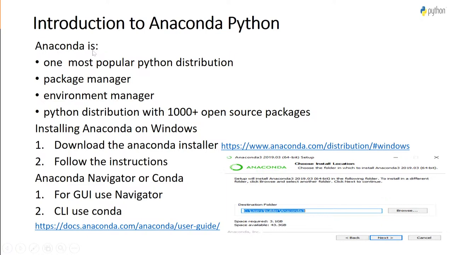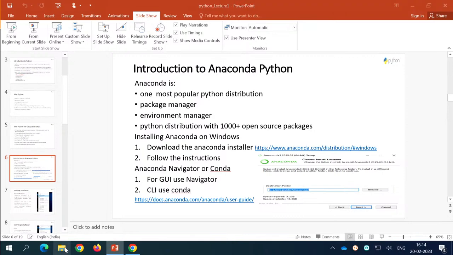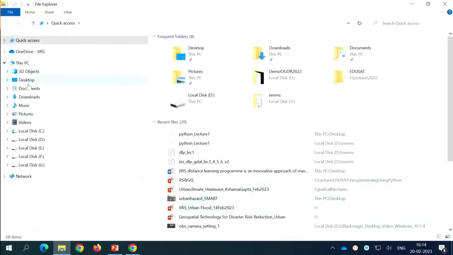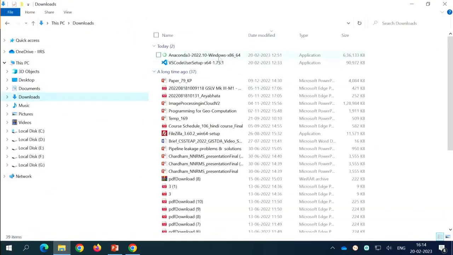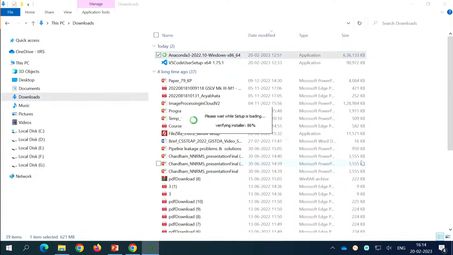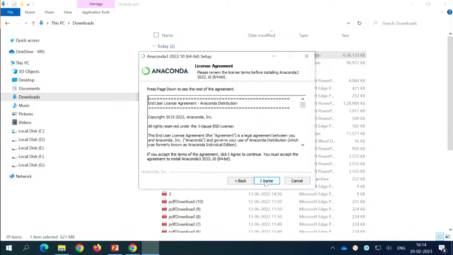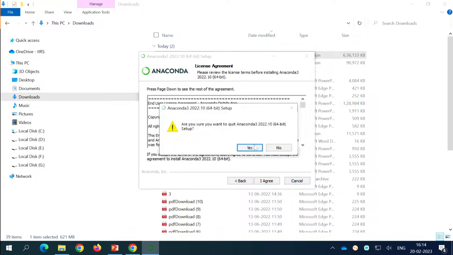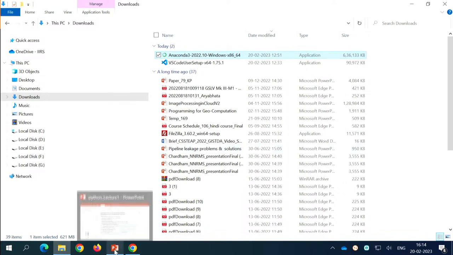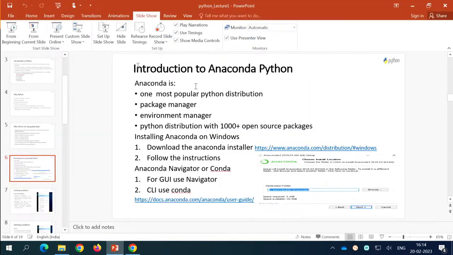Here, I have already downloaded the version of Anaconda. If you are a Windows user, you can just click on this and follow the instructions one by one. This way you can install Anaconda on your system. In my system Anaconda is already installed, so I am not going to do this once again.